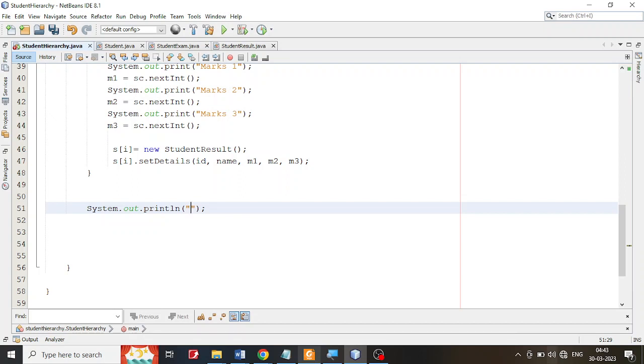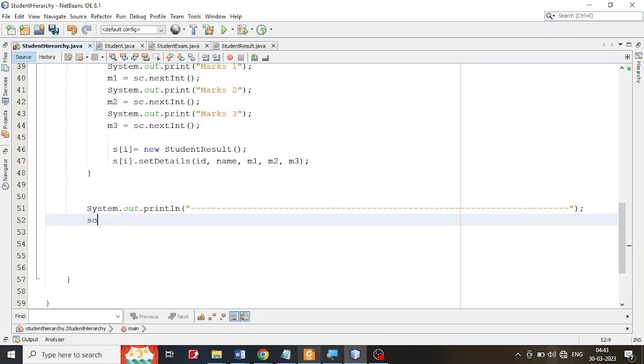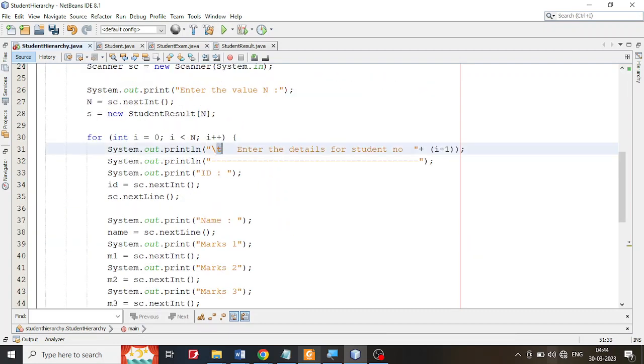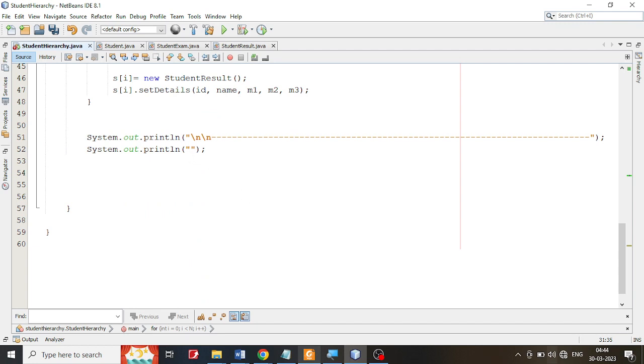maybe dash dash dash, maybe a very lengthy dash, because I have to print many things here. So I'm going to say System.out, and I think I will use two line separation here, so that it will not come just one below the other. Did I use the tab separation here previously? No, this is line separation. After two line separation. Otherwise the output will come one below the other. Okay, so I don't want that to happen.